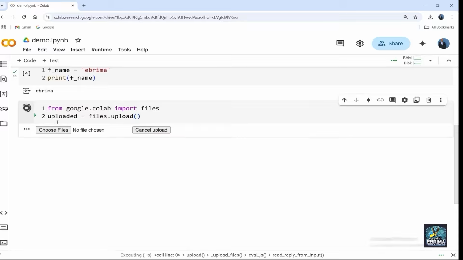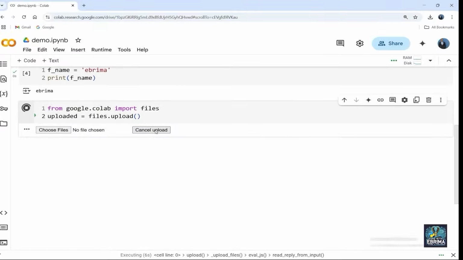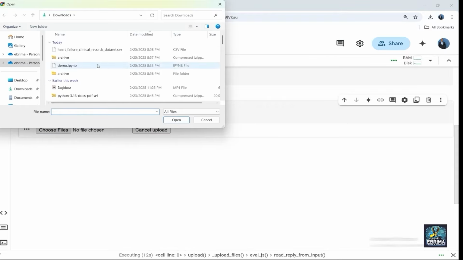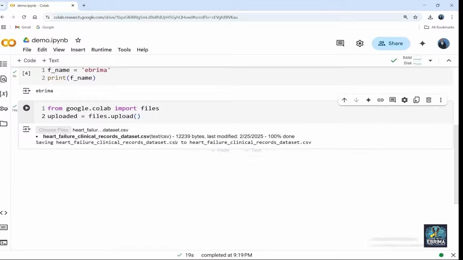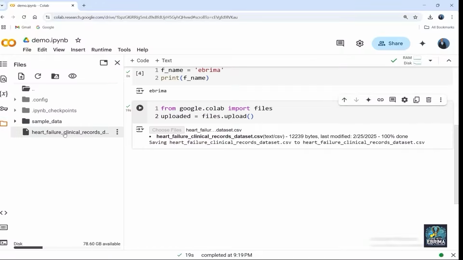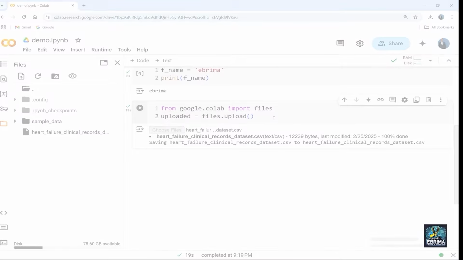Now you can see we are trying to upload it. We have Choose Files here, and if you want, you can cancel it. So now I'm going to choose files. I'm going to click this. It's a CSV file. So now I'm going to open it here, and you can see we have it here. If I come to the files here and click it, you can see we have it here. This is important to note.